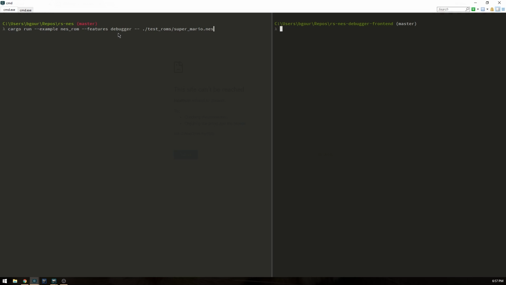So right here, this is how I will invoke the emulator, which is really just telling it to compile and run it with the debugger feature enabled. If I were to omit this debugger feature, it would compile it without the debugger, which is cool because if you don't want the overhead introduced by the debugger, you can compile it without, and then you can get the increased performance and reduced binary size.